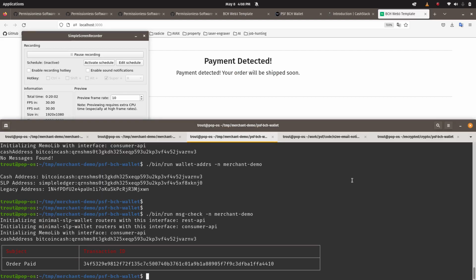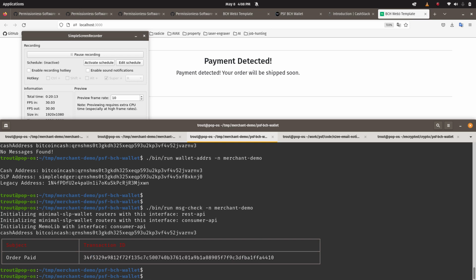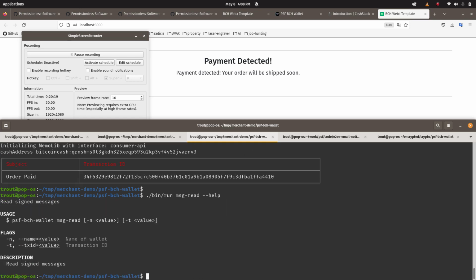Okay, so once I put in the right address, I was able to go through the same process, then run this message check command, and then lo and behold, I do actually have an encrypted message. So when I run that check command, now I can run this message read command to download and decrypt the encrypted message. That has two arguments, the name of the wallet and the transaction ID, which is displayed here by message check.